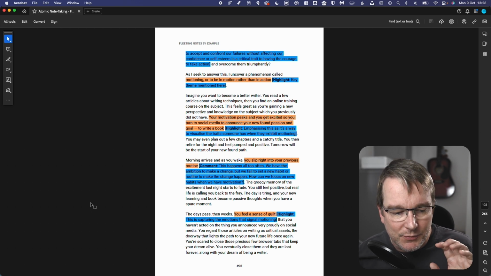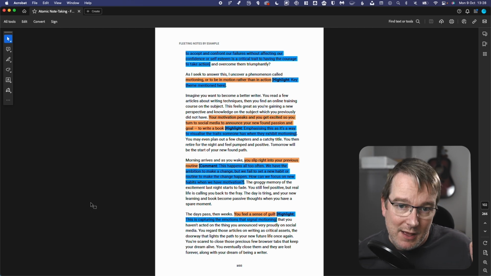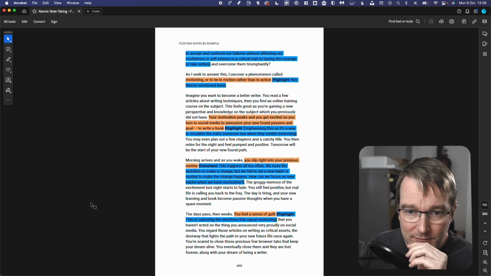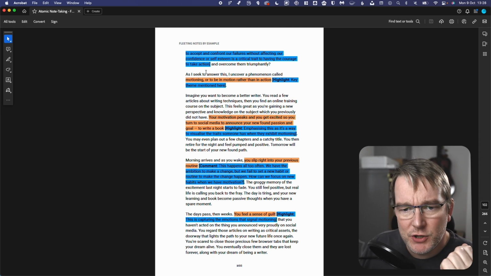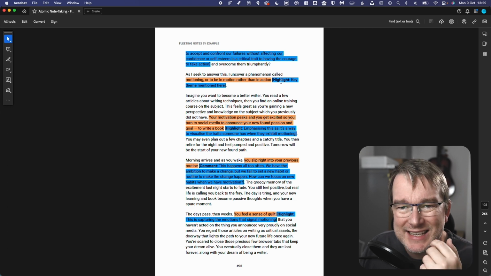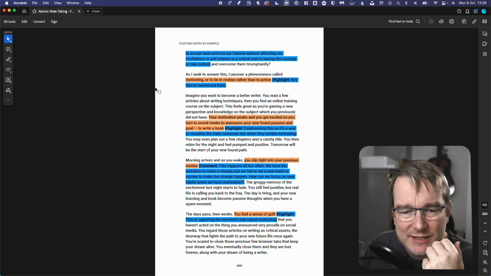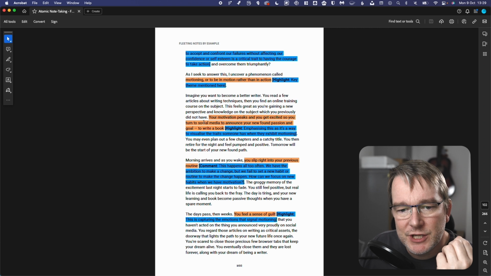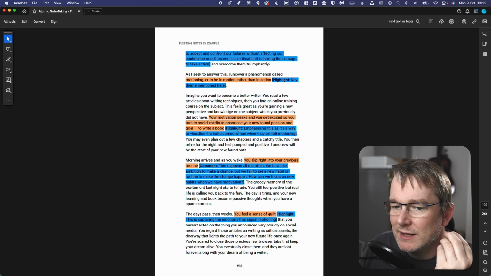So this is another example where I would take something I'm agreeing with and add more detail to what the original author would have put. And then we say things like, motioning, or to be in motion rather than in action. I've just highlighted that as a key theme of this material. And then your motivation peaks when you get excited, so you turn to social media to announce your newfound passion and goal to write a book.